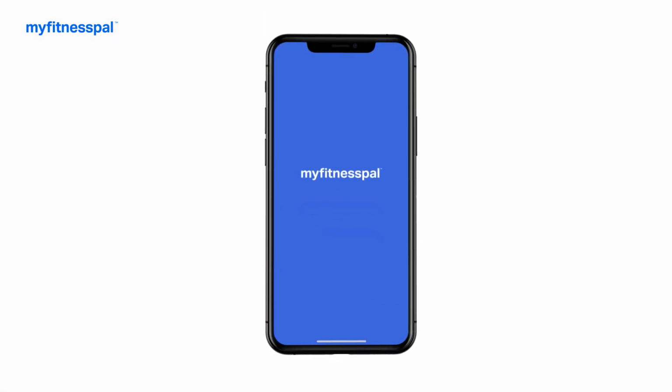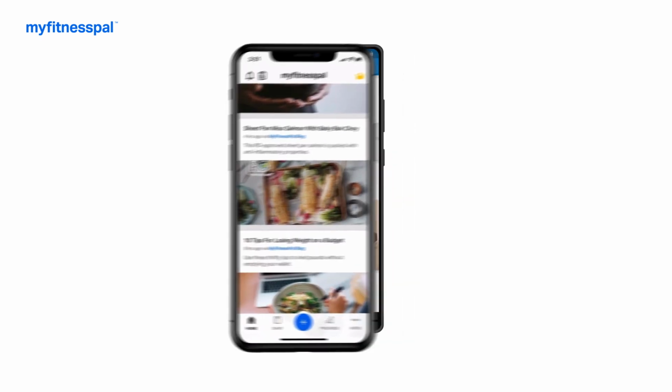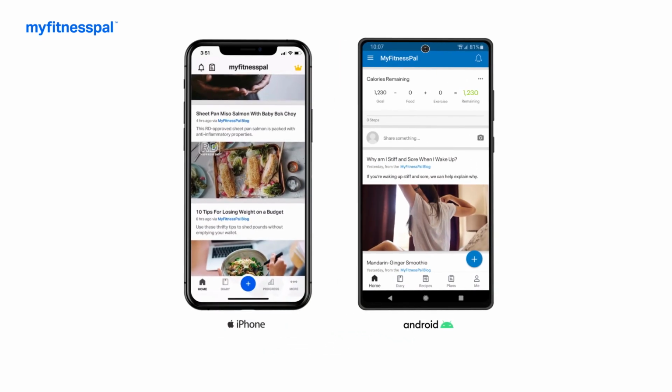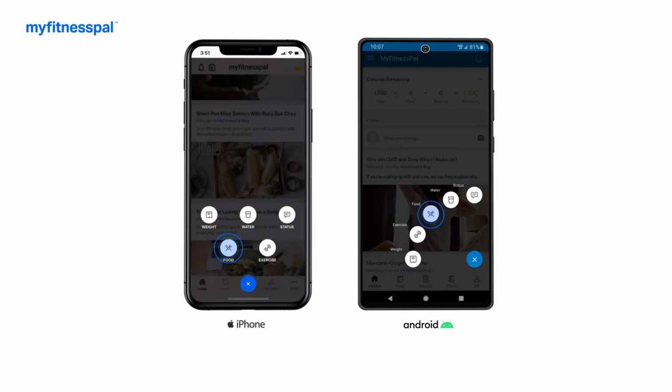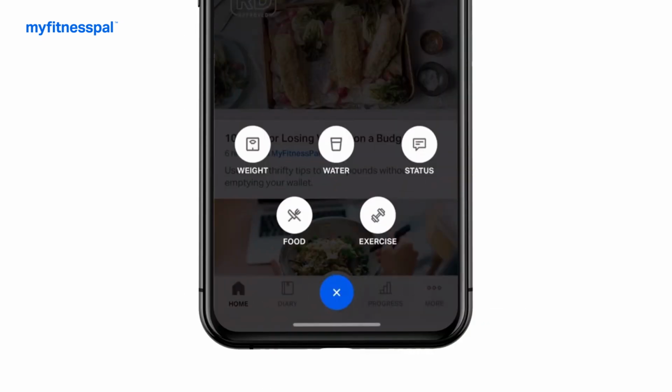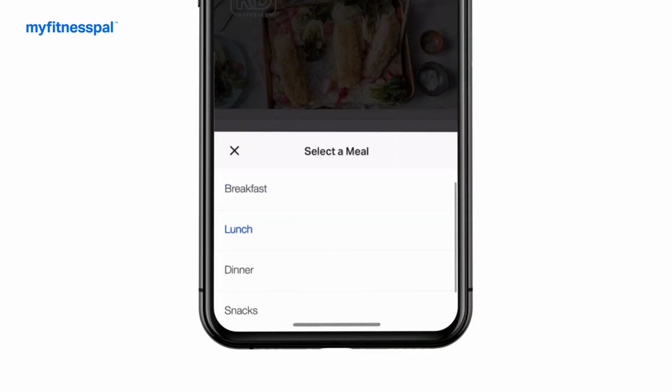Let's start with Search. When you open up MyFitnessPal, you'll see a home page like this. At the bottom of the app, there's a section with several icons, including a plus sign. Ready to log? Tap the plus button, then tap Food, and choose which meal you're logging, whether it's breakfast, lunch, dinner, or snacks. We'll choose dinner for this example.